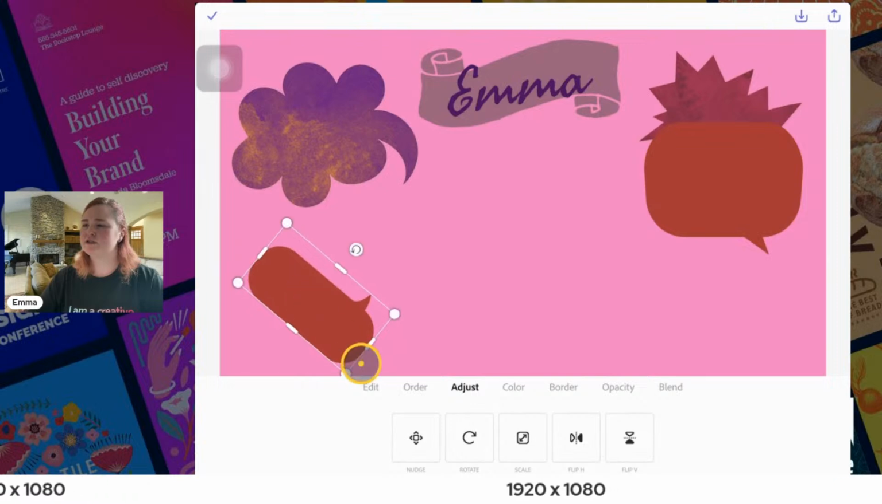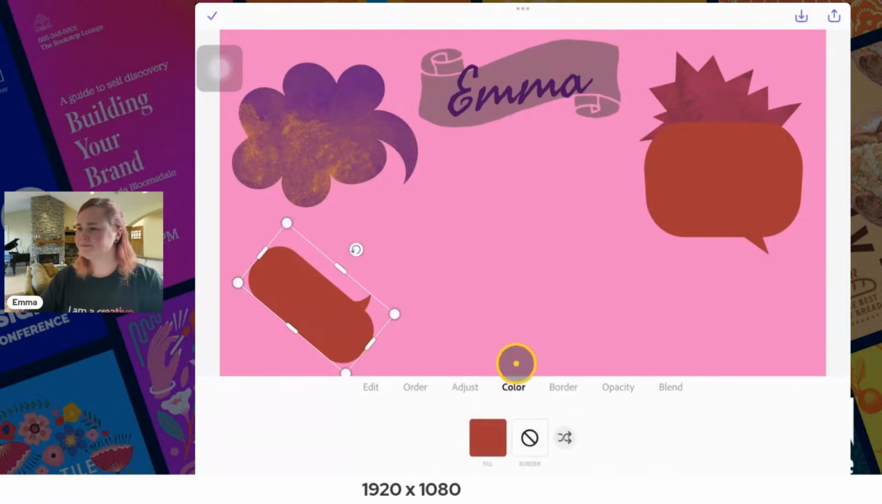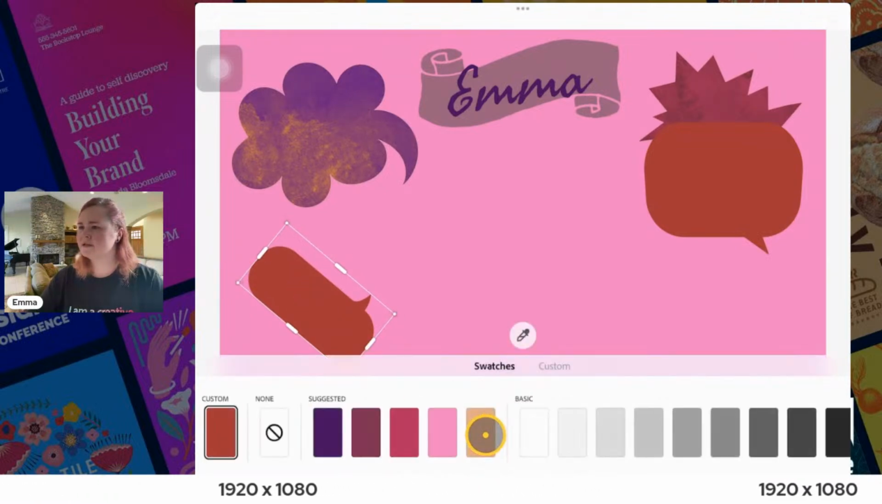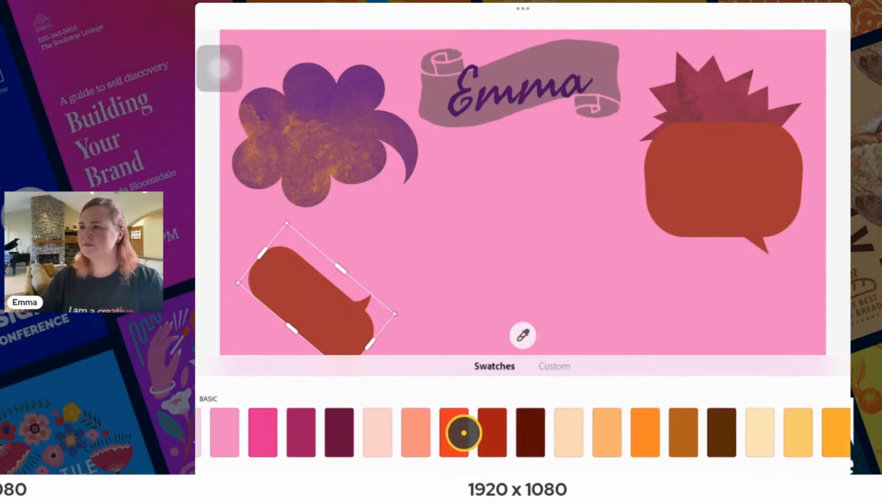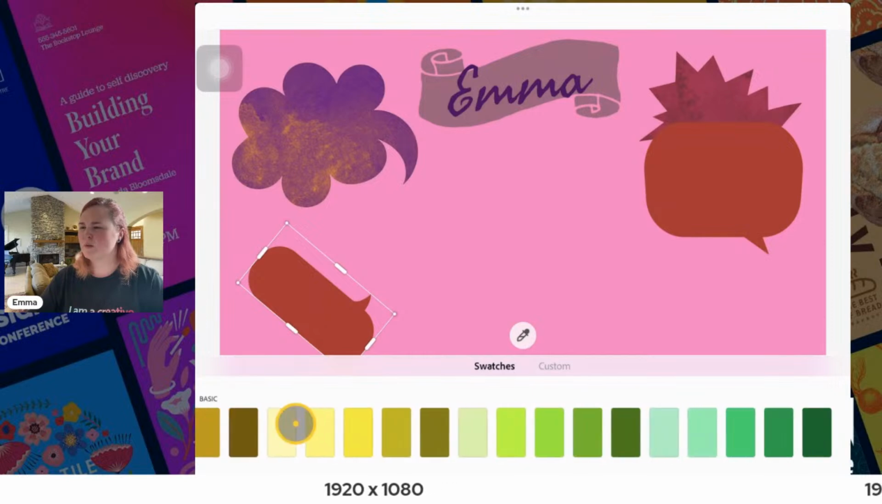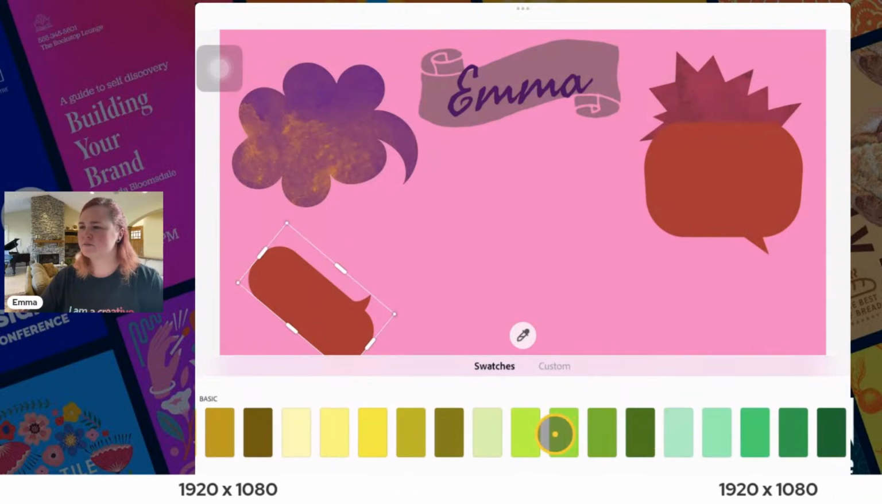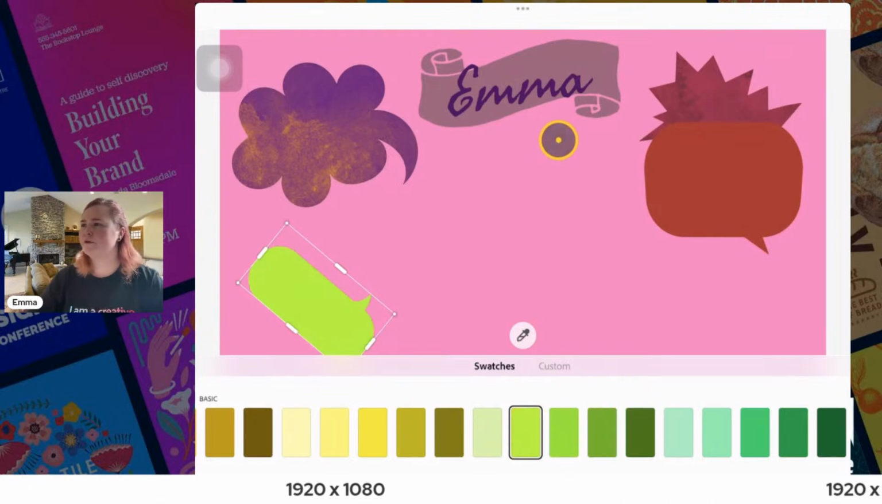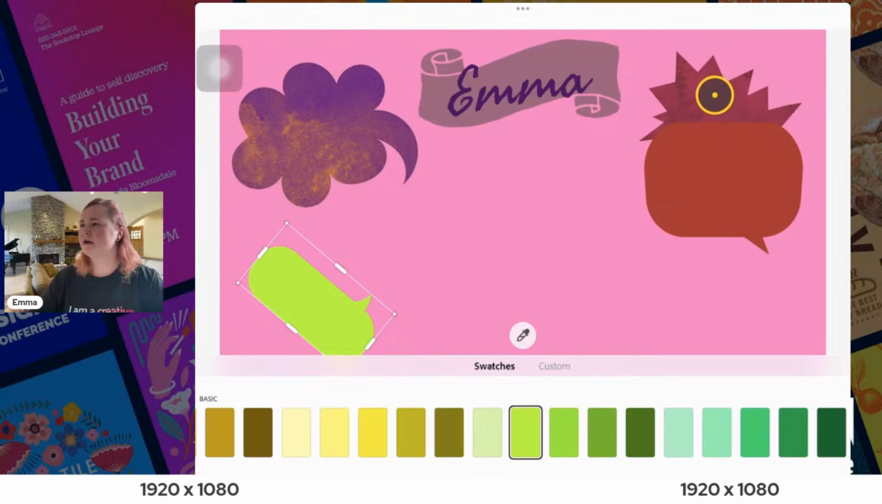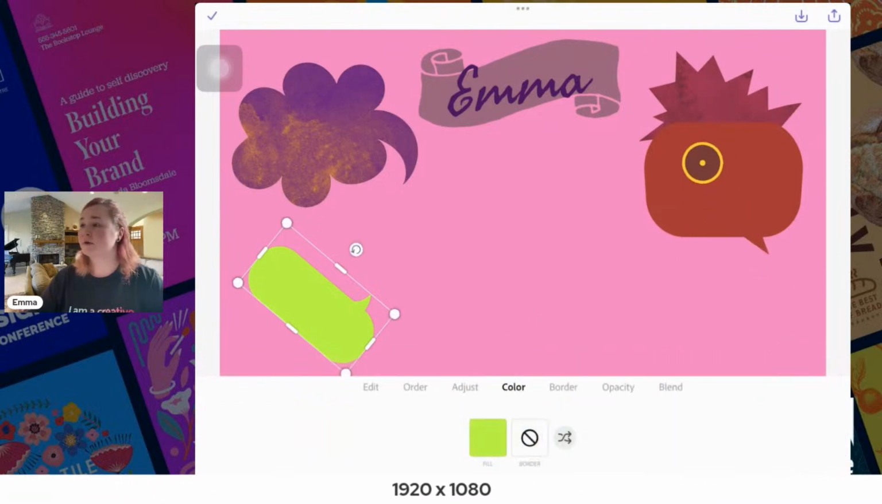Lovely. And do you know what? Actually, let's color it a wee bit. Let's go to fill. And let's get something that's completely different than pink and the purples. Add a wee bit of contrast to our piece. Let's go for this bright green. Yeah, let's go for the brighter green. Wonderful. And oh yeah, always remember to hit done down at the bottom.